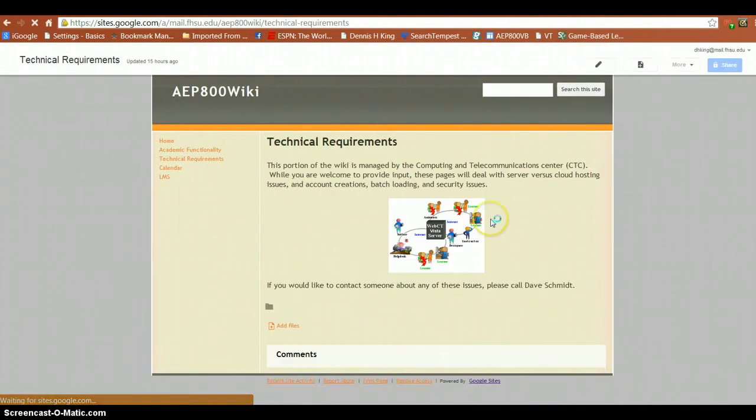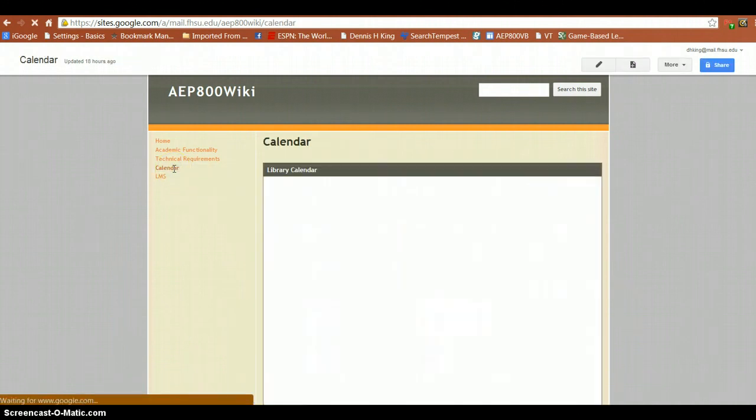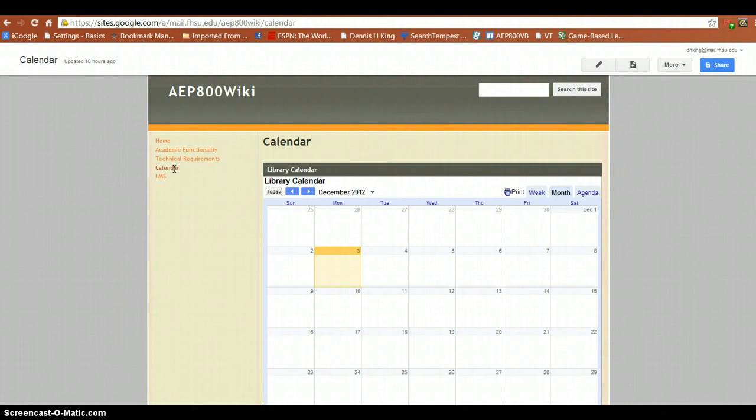The technical side is going to be completely different than the academic side. Hosting, in the cloud, how it's actually going to work. A lot of issues that would come up with that, and then support issues as well. So a technical area for, like for us, for the computing center to run. I did put in a calendar just because it's a Google gadget that we could easily place in as well.